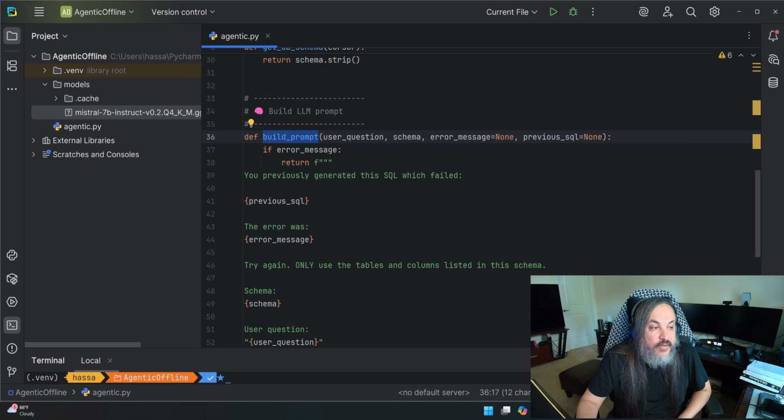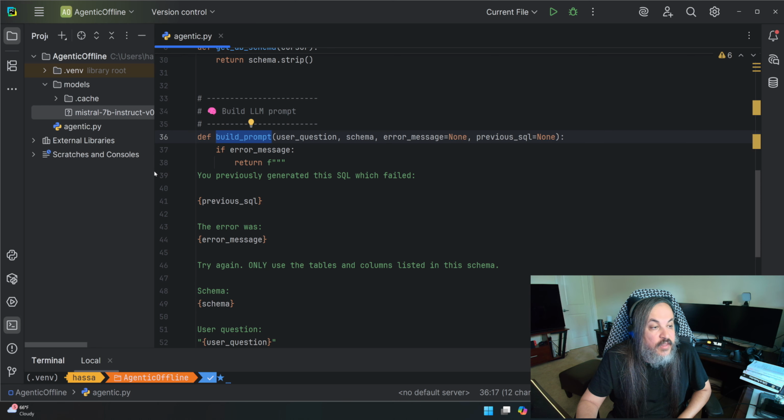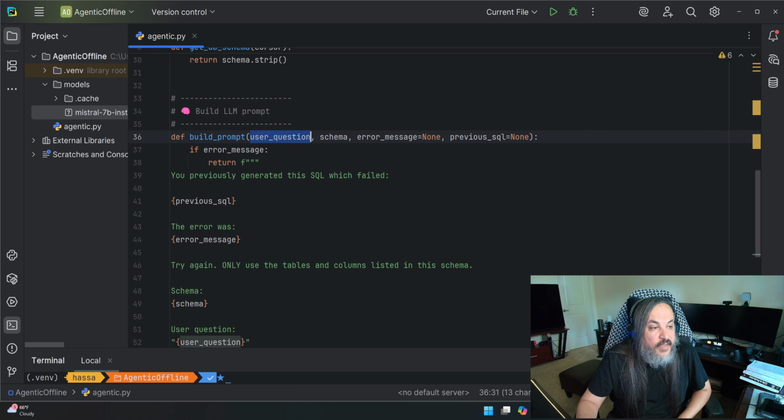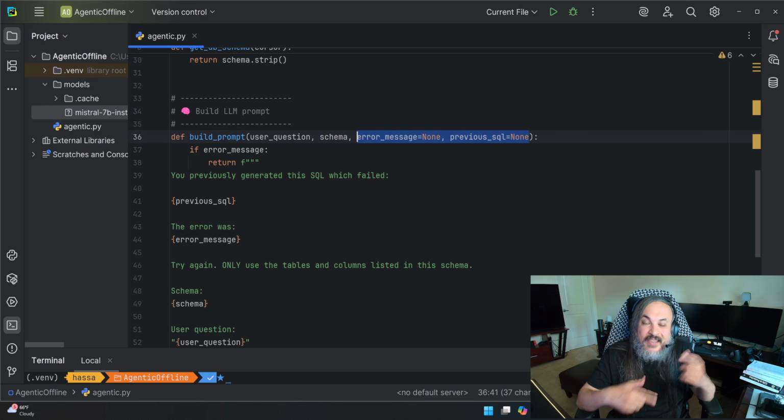Now bear with me here. This guy does two things actually. The first thing it's doing here is getting the question and the database schema, but also there's an error message and previous SQL. Why are these two here? That's the self-correcting part. If you hit the database and it errors out, it's going to try again. Let's say the database is down or the query had some funny character in it or whatever the case may be. It's going to try that again.